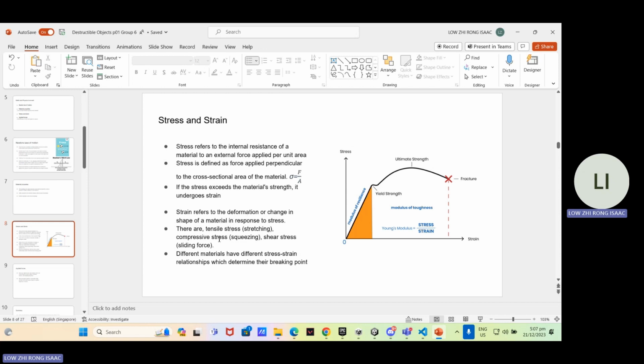There are tensile stress, compressive stress, and shear stress. Different materials have different stress-strain relationships which determine their breaking point. This is the stress-strain graph.